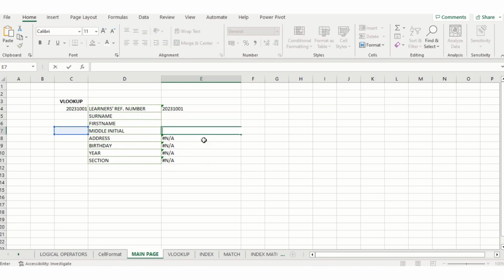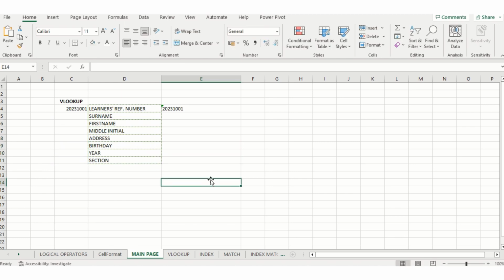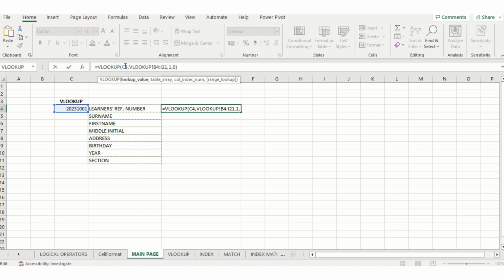These are all relative references. So, instead of using relative reference, we are going to use absolute reference. So, how do we convert this into an absolute cell reference between the column and the row? You hit F4. There you go.